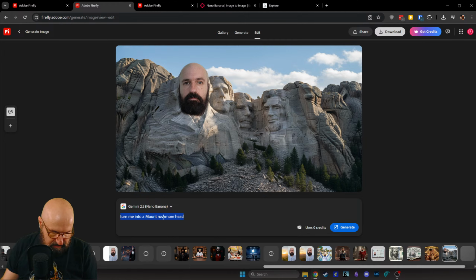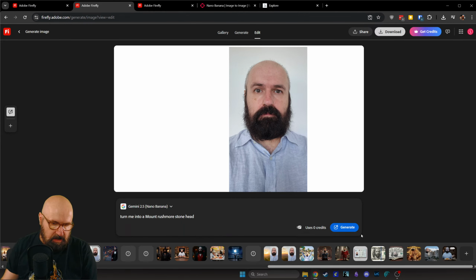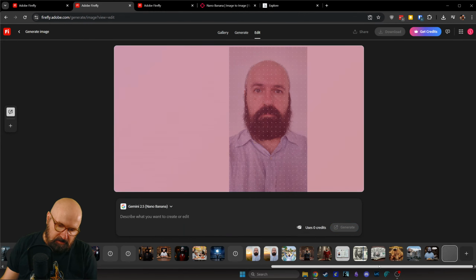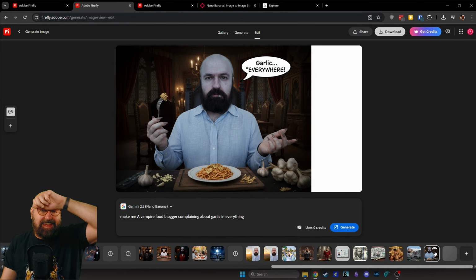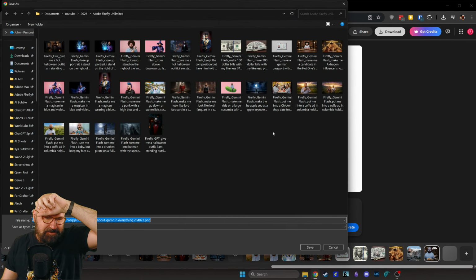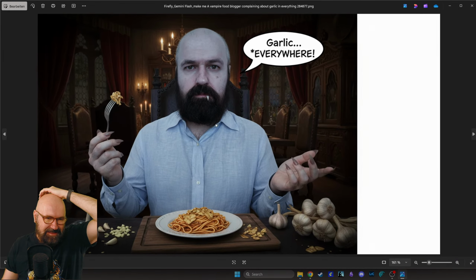I guess I need to reiterate that here. Mount Rushmore stone head. Okay, let's see if that works. Okay. All right. For some reason it didn't fill the complete thing here, but it's not too bad, to be honest.